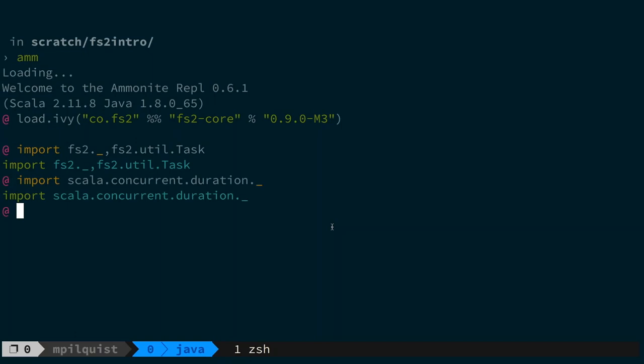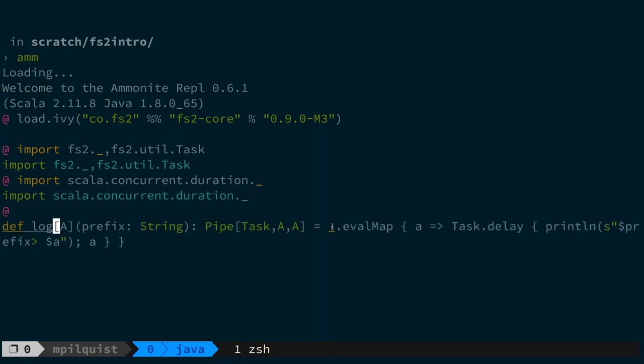And one of the first combinators I want to look at today is this logging combinator. So if we take a look at this, I have this method here called log. Log takes a prefix string as an argument and returns us a pipe from A to A. Recall that a pipe is really just a function from Stream[Task, A] here to Stream[Task, A] there.